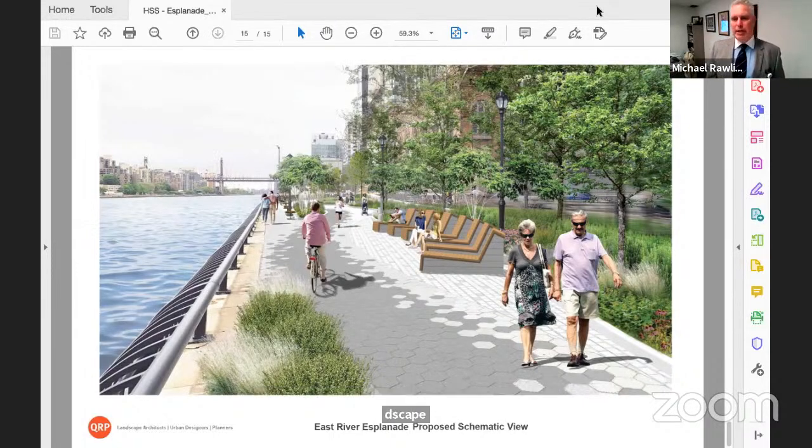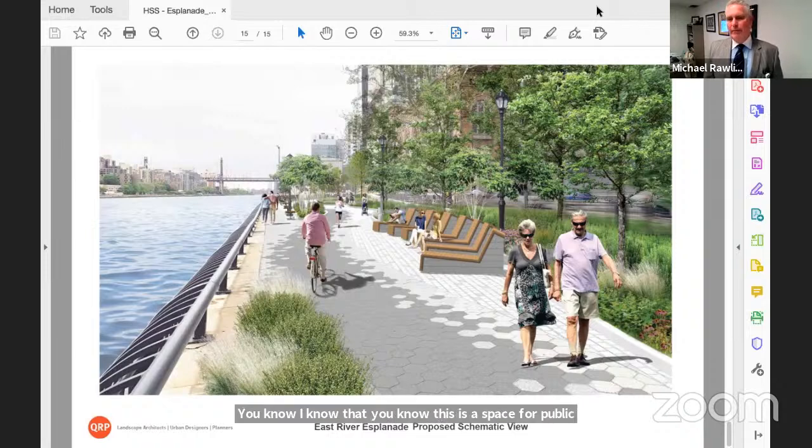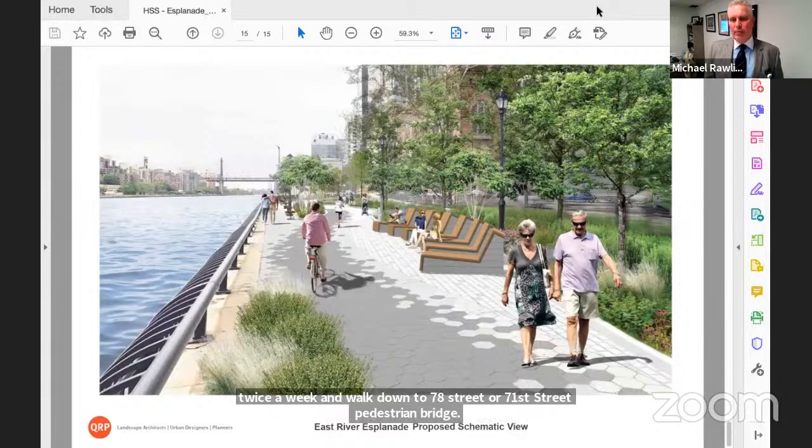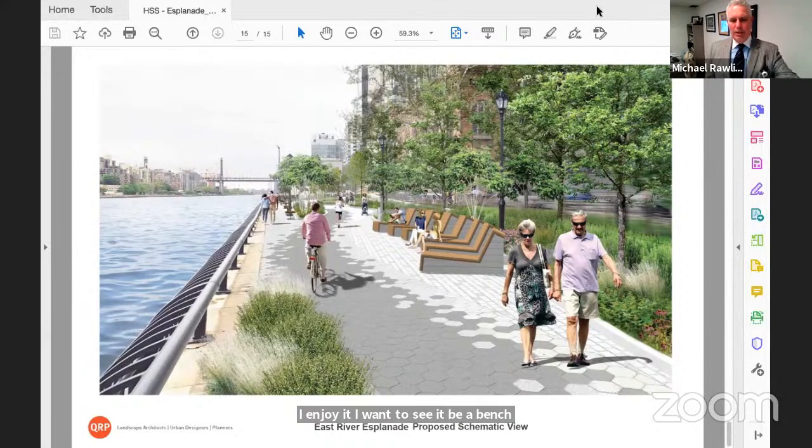That is yet to be determined yet. We can certainly discuss that. I know that this is a space for public benefit. I'm very familiar with the Esplanade. I live on 90th Street. I'm in Carl Schurz Park once or twice a week and walk down to 78th Street or the 71st Street pedestrian bridge. I enjoy it. I want to see it be a benefit to our community. But my understanding is that we will continue to do the landscaping from 70th to 72nd Street. Thank you.